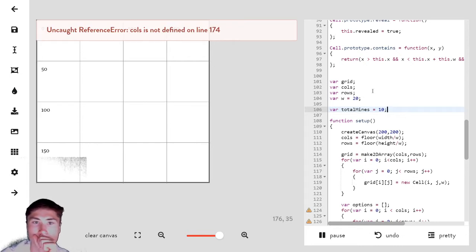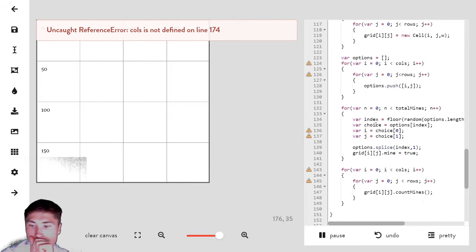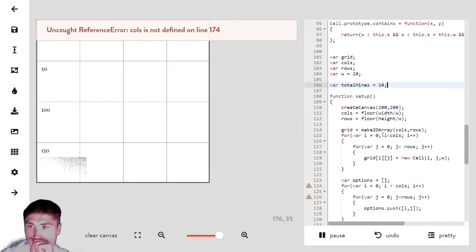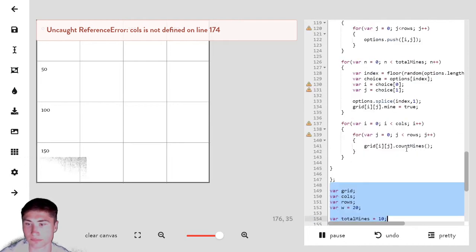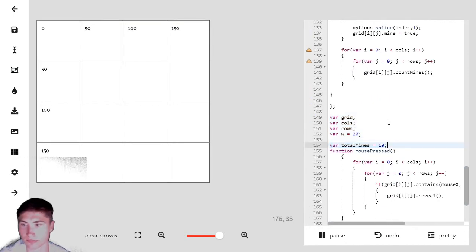Got it. It started to not work when we added the gray stuff. The gray squares.